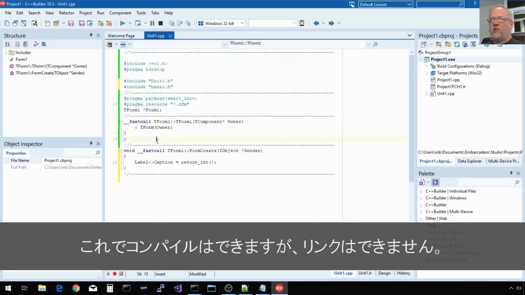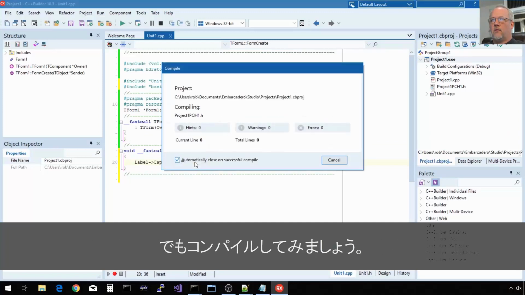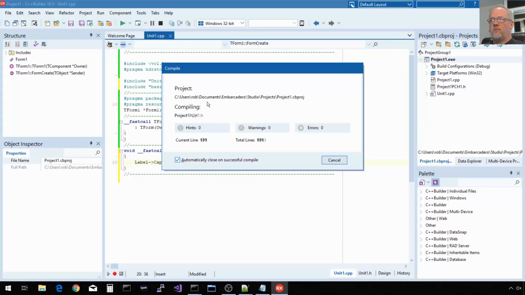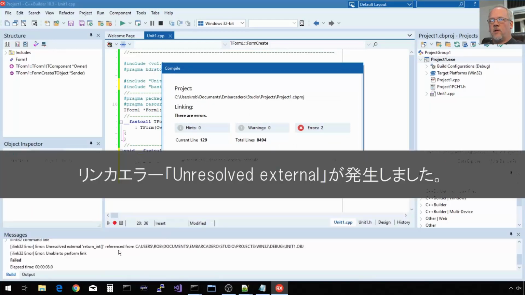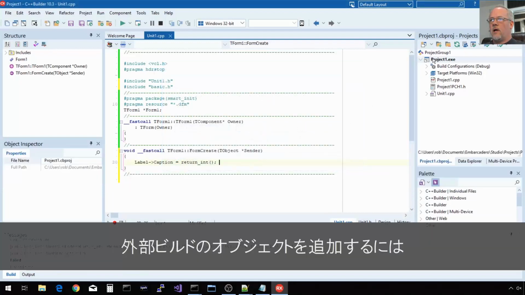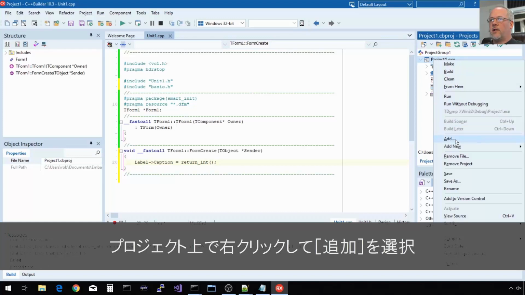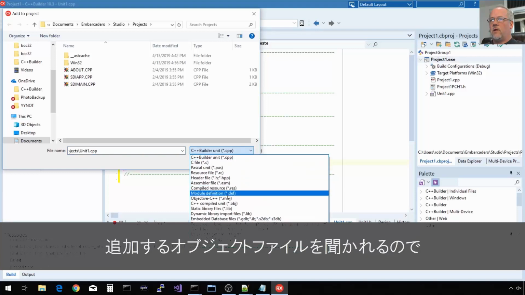Now, this should compile, but it's not going to link because it's not going to find this symbol. But let's go ahead and compile it, the traditional IDE Control F9 command that does a make. So here's our linker error, unresolved external. How we add an externally built object, we right-click on our project, say add, tell it we want an object file.